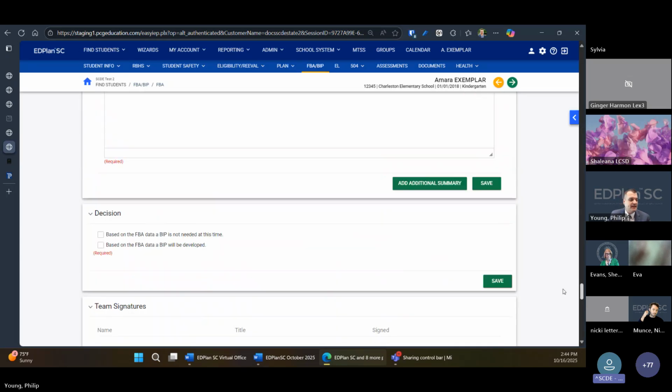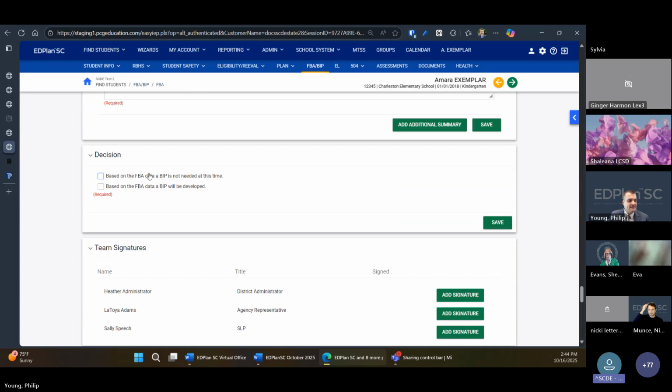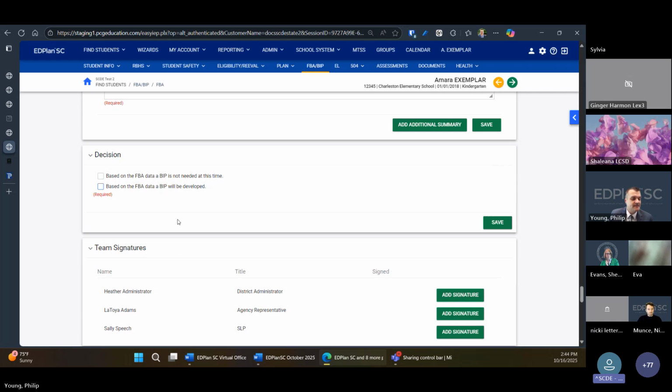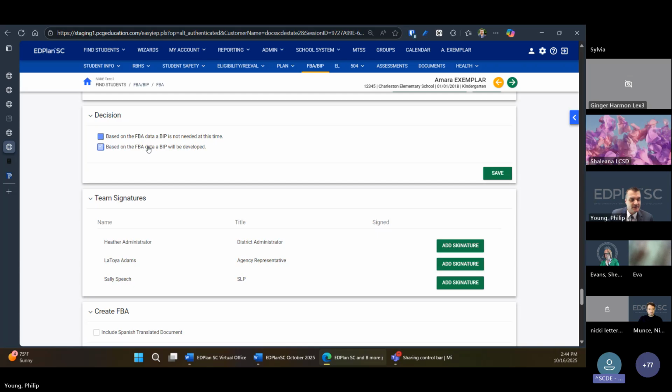Previously in the FBA, it would not show a signature panel until I made a selection. If, based on the FBA, a BIP is not needed at this time, then the signature panel would appear here. If I selected that, based on the FBA, a BIP will be developed, it wouldn't show the signature panel on the FBA, but it would show it on the BIP. What this change is doing is that the signature panel on the FBA is always going to appear. It doesn't matter what the decision of the team is. 100% of the time, you will always sign the FBA.